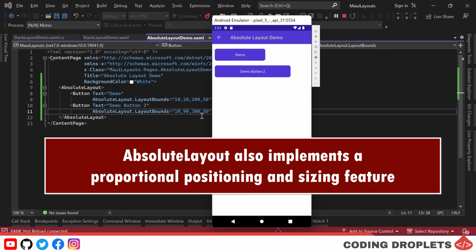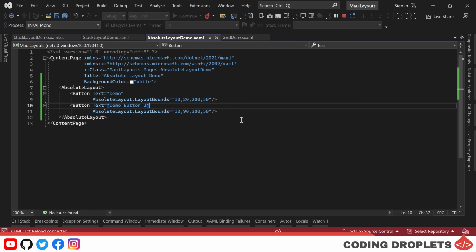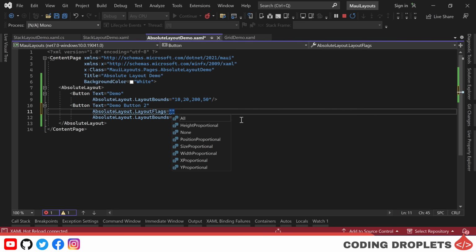Absolute Layout also implements a proportional positioning and sizing feature. Let's see how it is. We can make use of Absolute Layout.Layout Flags property for that.